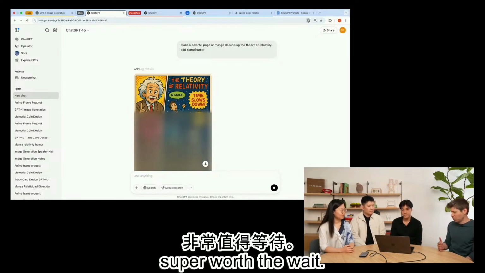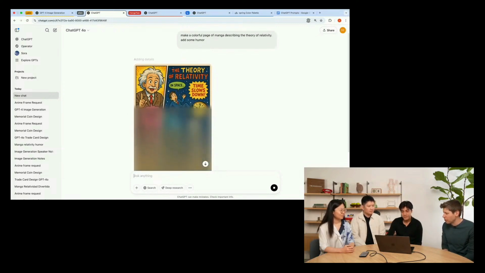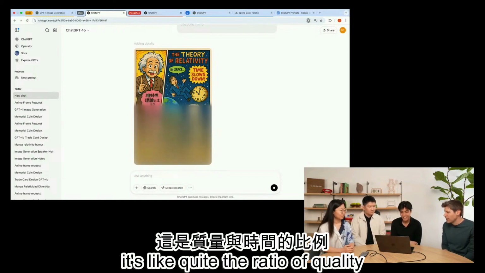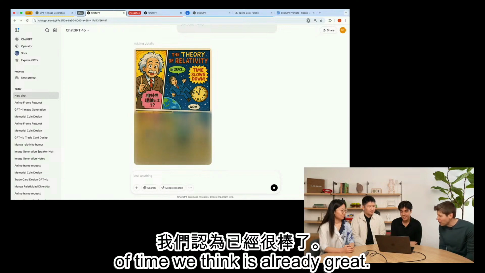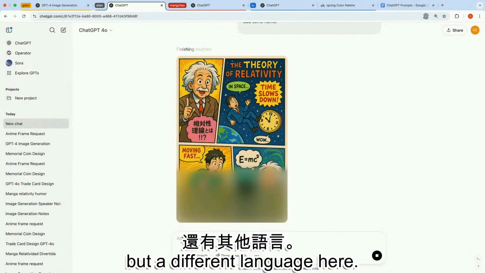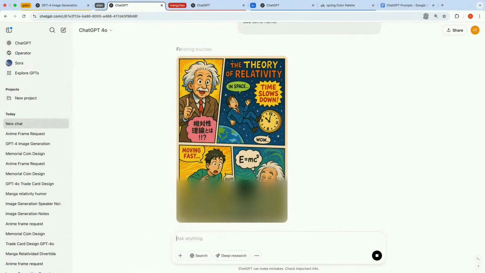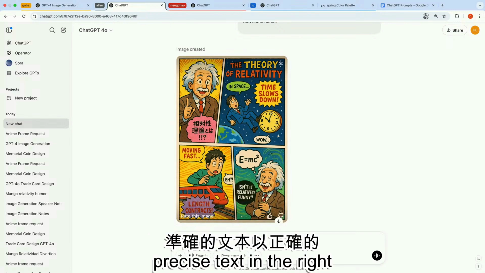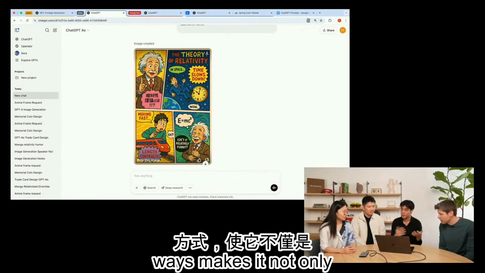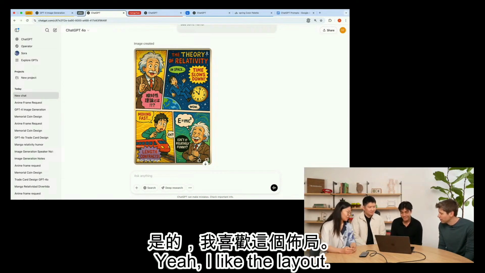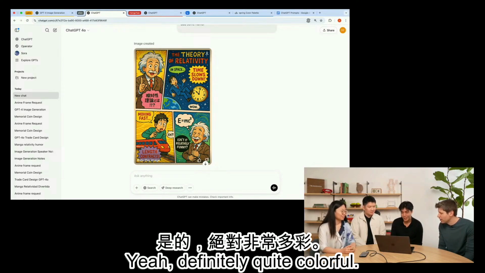We think it's super, super worth the wait. We also will be able to make it faster over time. But yeah, the ratio of quality to time we think is already great. Yeah. Oh, and it looks like it's given us not only some English, but a different language here. But yeah, I think in general, we're hoping that this model's ability to not only generate images, but also blend in precise text in the right ways makes it not only a tool for imagination, but also for learning and for communication. It did add some humor. Yeah, I like the layout. Yeah, and definitely quite colorful. On the soft note, that's beautiful.